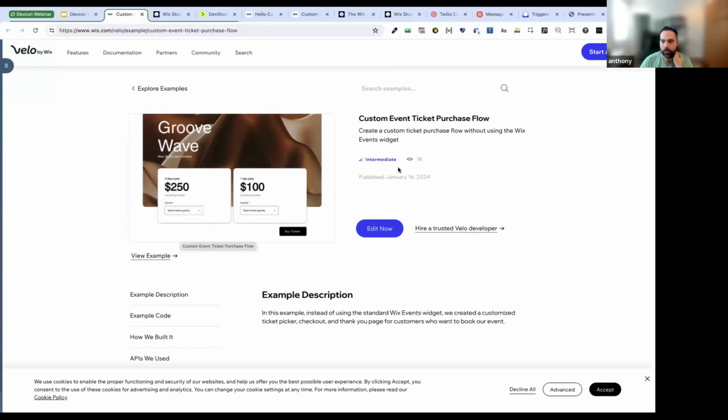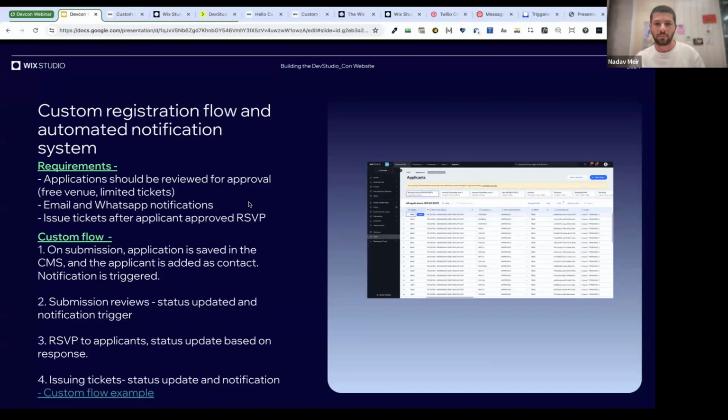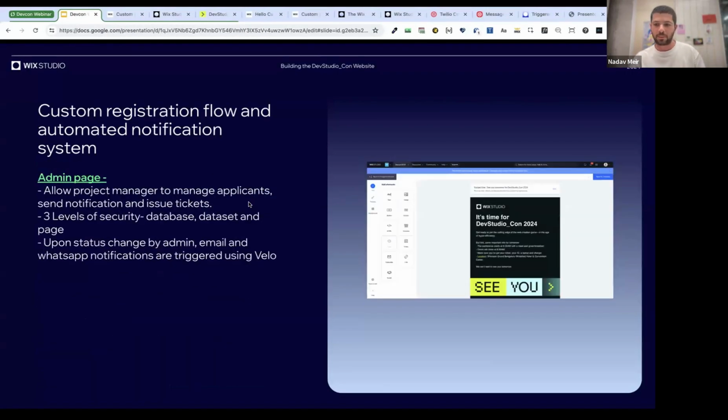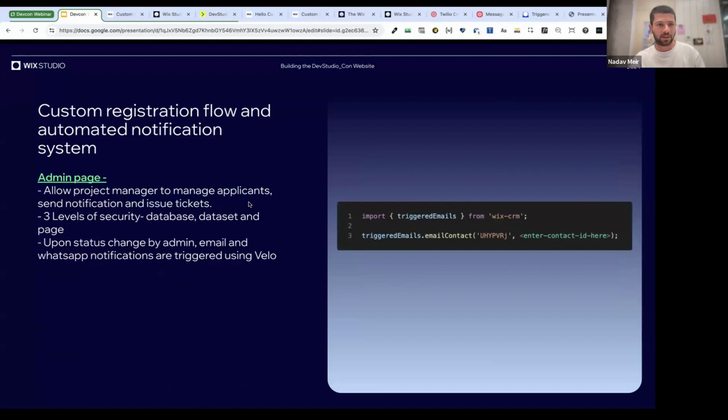Yeah, okay, perfect. So anyways, this is a good starting point for you to implement an event ticket purchase flow using Velo without using their UI or their widgets. Yeah, so that was actually my last point.